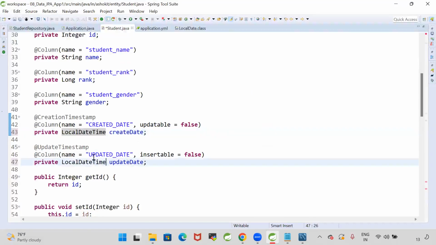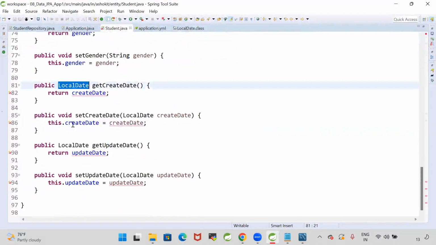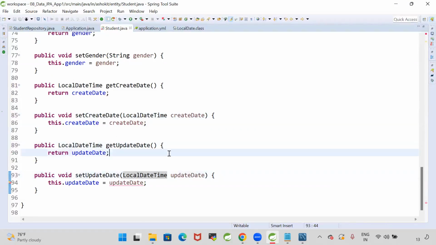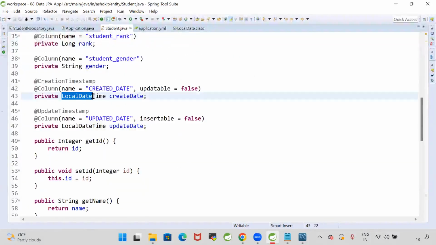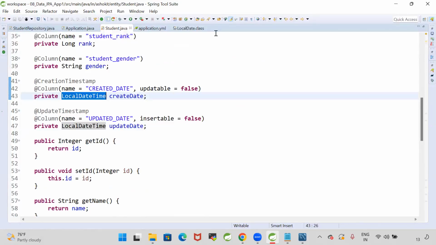Which class we need to use, guys? Instead of LocalDate, you need to use the LocalDateTime class. When you use LocalDateTime class, then it will support date along with the time. I have changed the data type of these date variables. Earlier I used only LocalDate, now I am using LocalDateTime. When we use LocalDate, only year, month, day will be available. When we use LocalDateTime, date plus time also will be available.